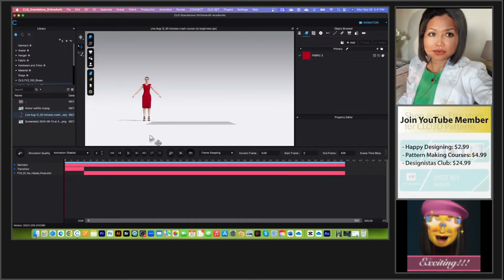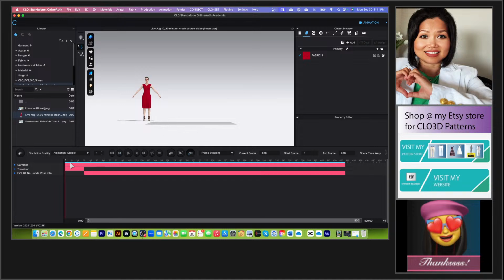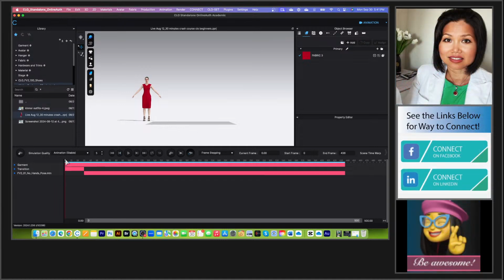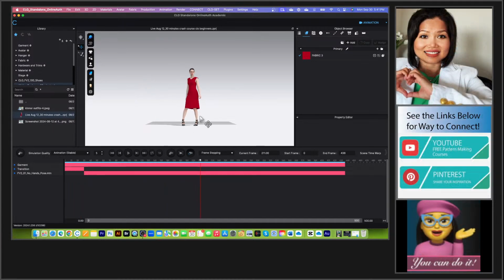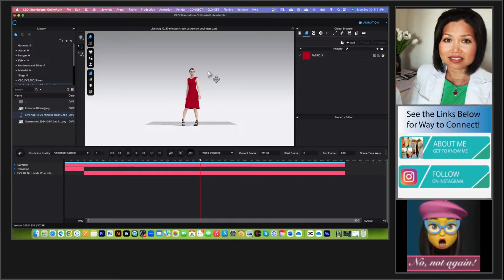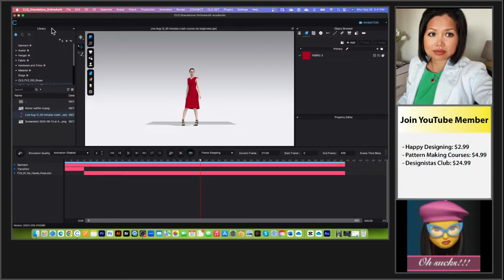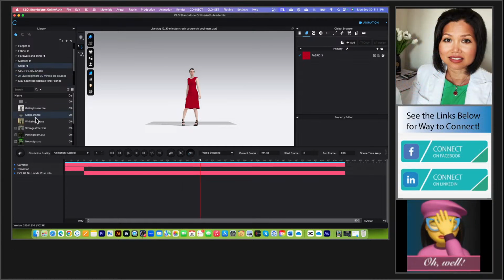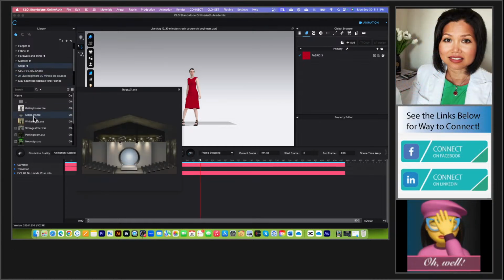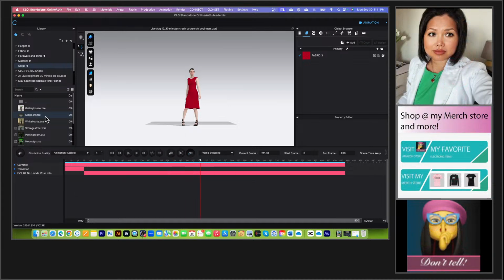Now we're going to drop the stage over here. To drop the stage, first I'm going to click on the playhead here in this timeline and then drag it to the center, so we will see the avatar right here when we drop the stage over. To drop the stage, we will go to the library tab here and then come down until you see stage, double click on it and hover the mouse over to stage underscore 01, double click on that.